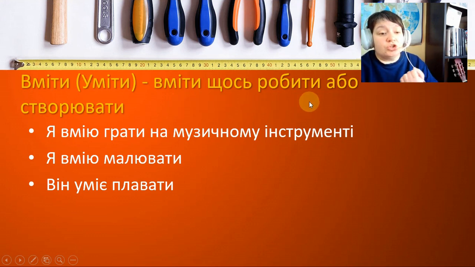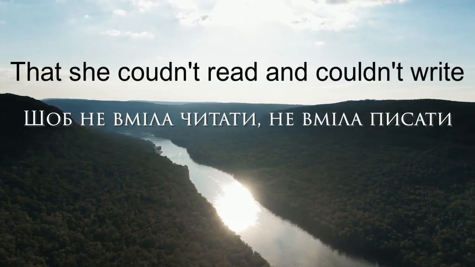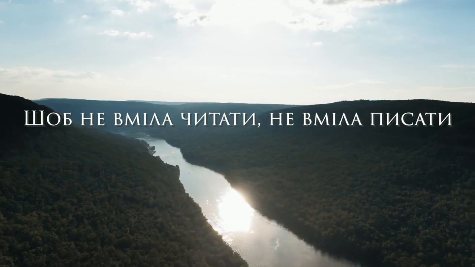So, вміти щось робити або створювати. So, being able to make something or to create something. For example, when you have some skills. For example, я вмію грати на музичному інструменті. I can play a musical instrument. Я вмію малювати. I can draw or I can paint. Він уміє плавати. He can swim. So, that's it.